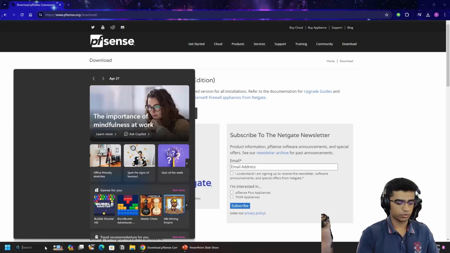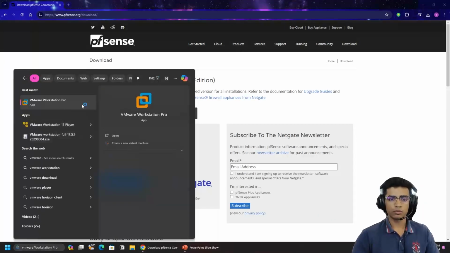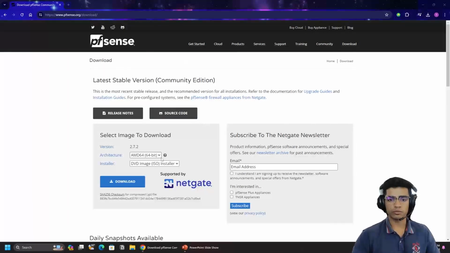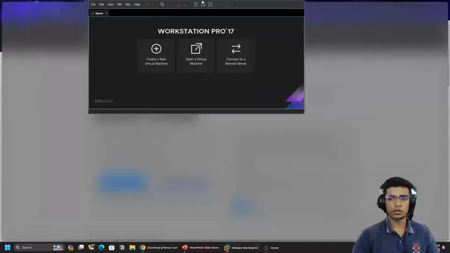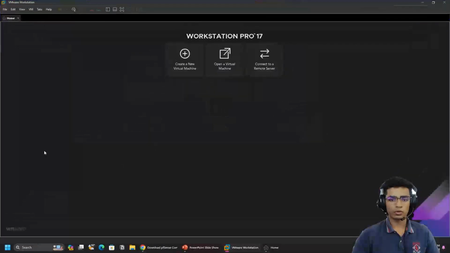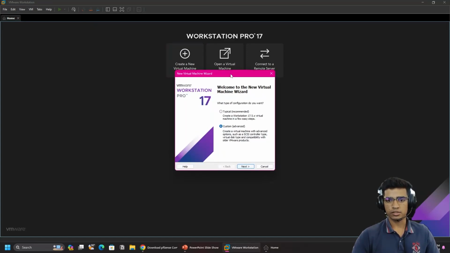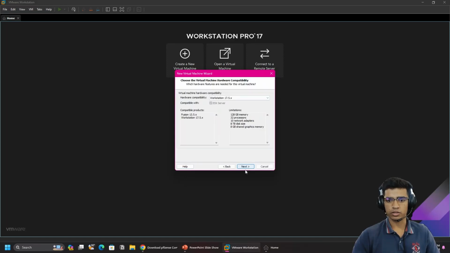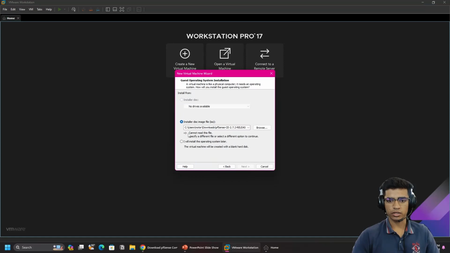So now what we're going to do is open VMware Workstation Pro. In VMware Workstation Pro, we're going to click on this icon which says create a new virtual machine. Now it's asking us to do some settings, so we're going to select custom here and click on next. We're going to keep this option as it is, then click on next and then browse to the pfSense.